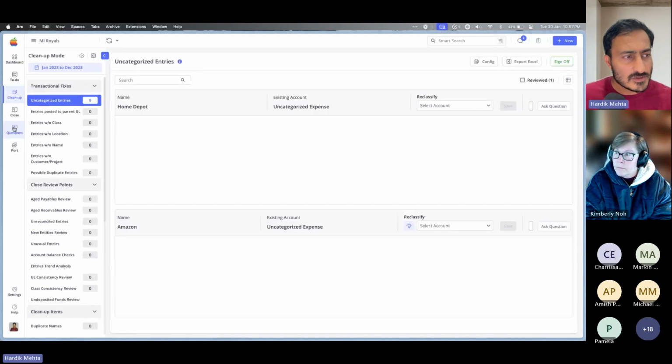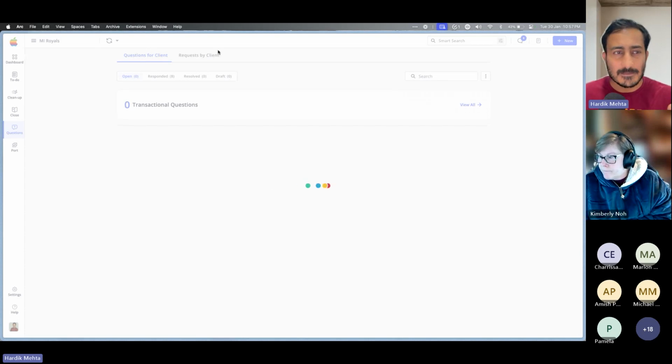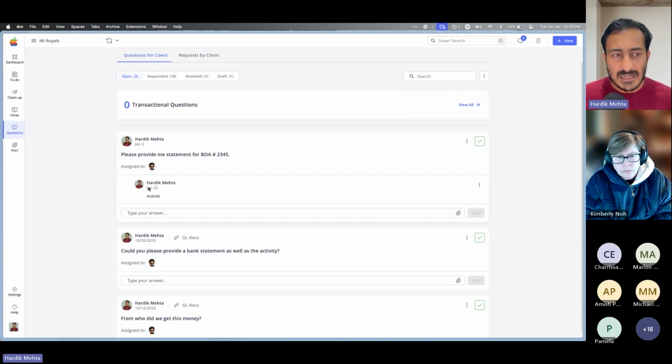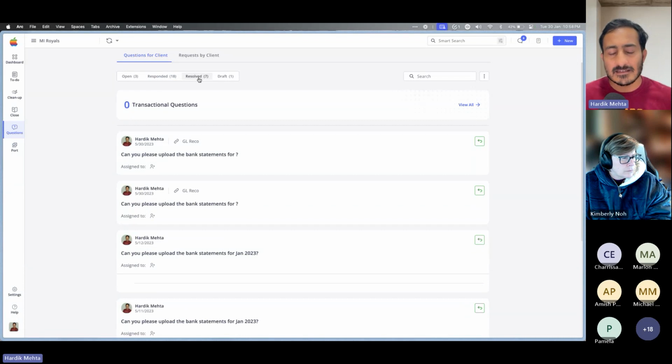So, on the questions module, previously we used to show six tabs on the top, right? But now we just segregated all of the questions into two main tabs, which are questions for client and requests by client. On questions for client, I can now know these are the ones that are open, meaning I'm still waiting on my client to answer. These are the ones that are responded, and these are the ones that are resolved. So again, there is nothing like a change in the workflow as such. It's mainly the change in the design, right?